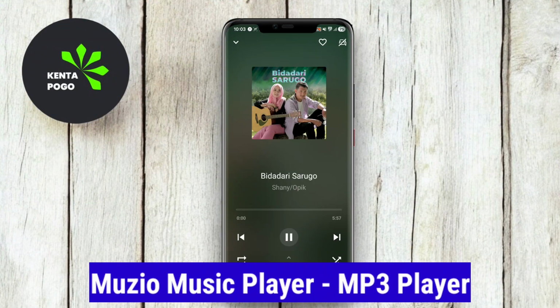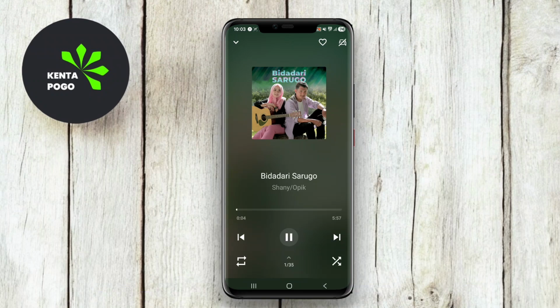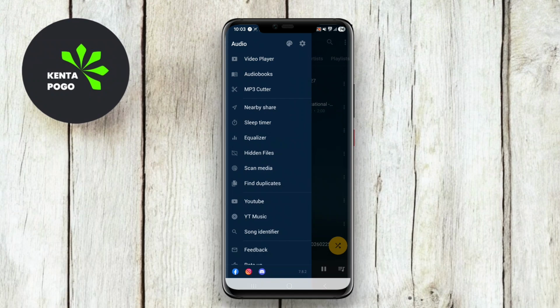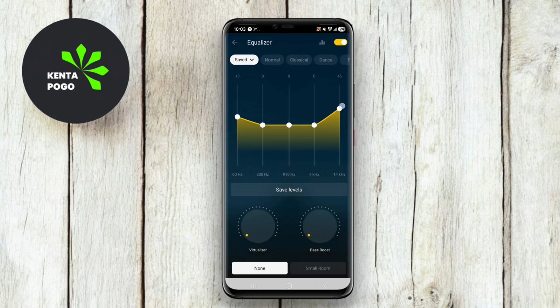Muzio Music Player, MP3 Player. Muzio Music Player is a highly rated MP3 player app that offers a user-friendly interface and a range of features to enhance your music listening experience. The app supports various audio formats, ensuring compatibility with your entire music library.